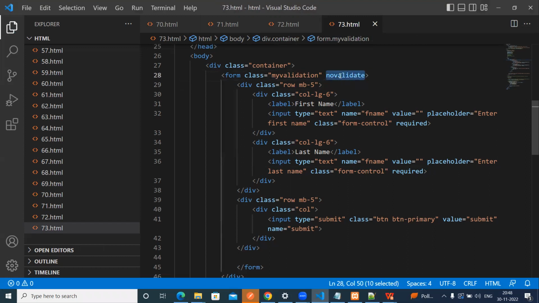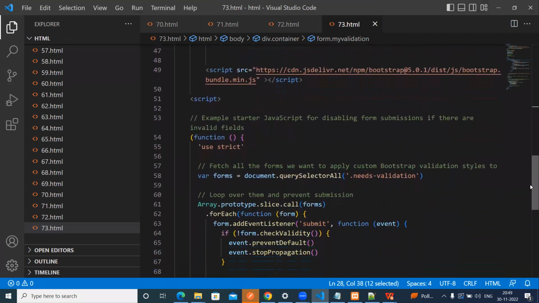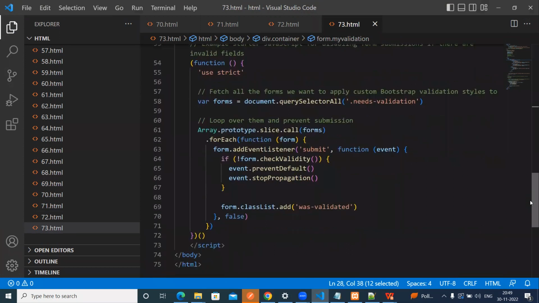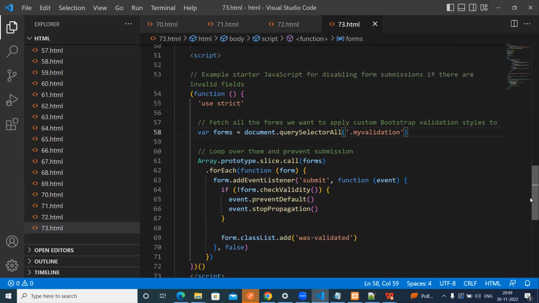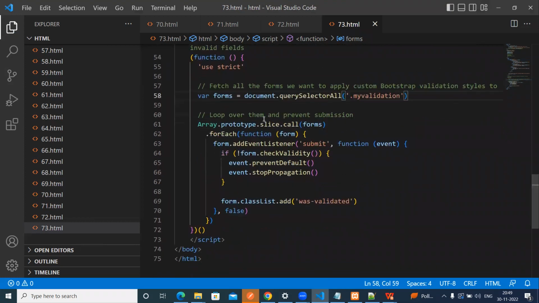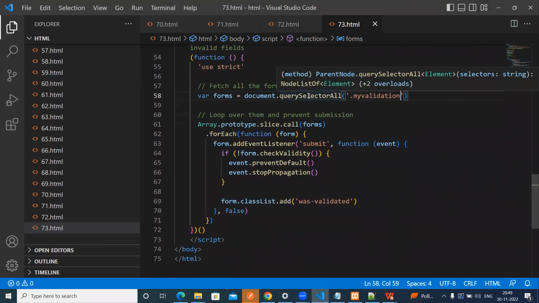After that, if you want to apply the Bootstrap validation, copy this class, whatever class you are using, then go to your Bootstrap validation widget. Here we have to give our own class. No need to change anything else here, just change the class name only. Everything else Bootstrap will look into. Okay, so here, this means document.querySelectorAll.